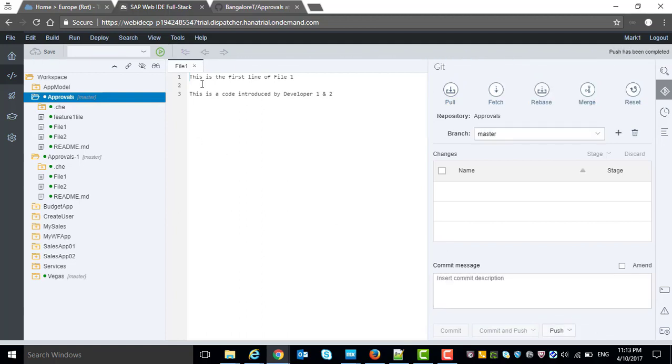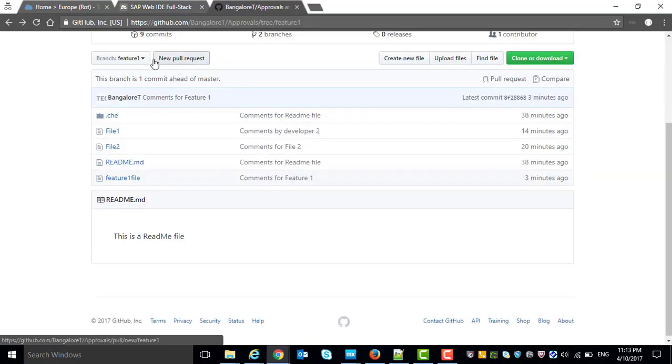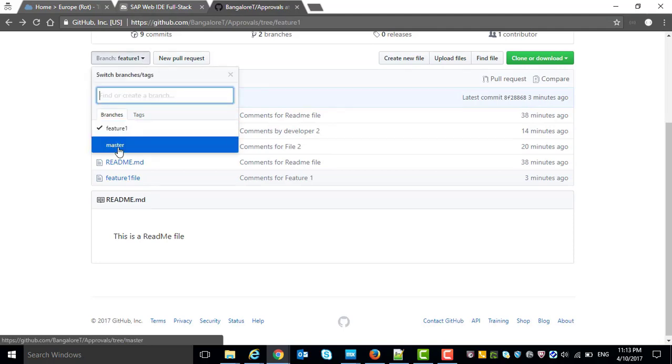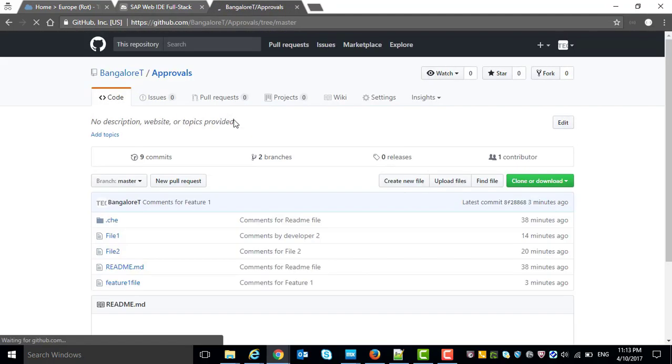So with this I have completed the process of creating a remote branch and then merging the remote branch with the master branch. If I go into GitHub and look at the master, I should be able to see the feature 1 file now within the master branch.